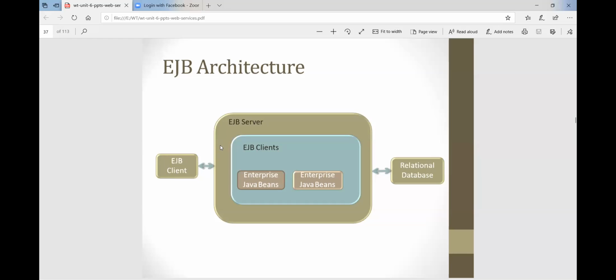The EJB client requests to the EJB server. The EJB server takes the information from the relational database, stores it in the container, and does the operation on it or saves that process into the container. Whatever is required can be extracted or fetched from the container by using the EJB server, and it goes to the client. This is the basic EJB client and EJB server. Remember, it is a platform or framework for developing what? Web applications.